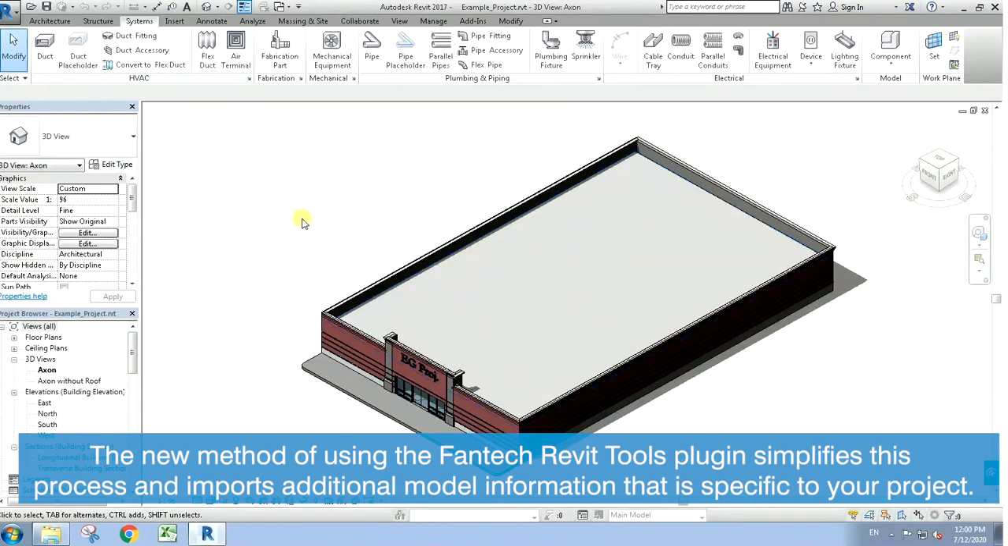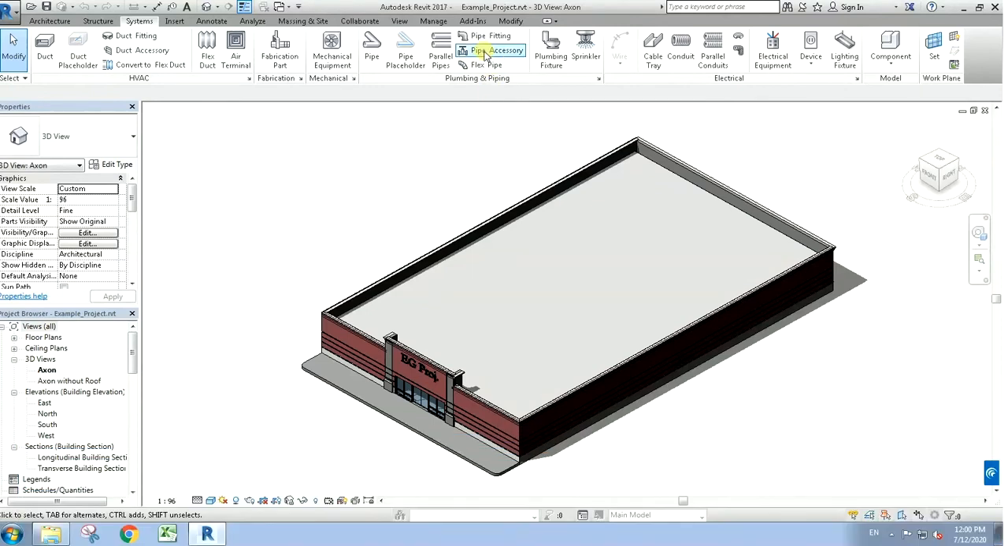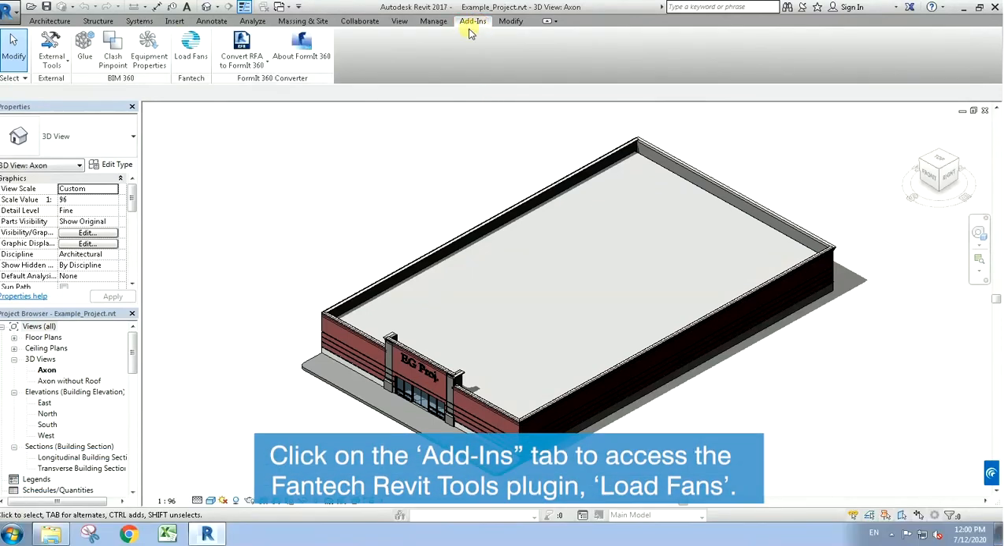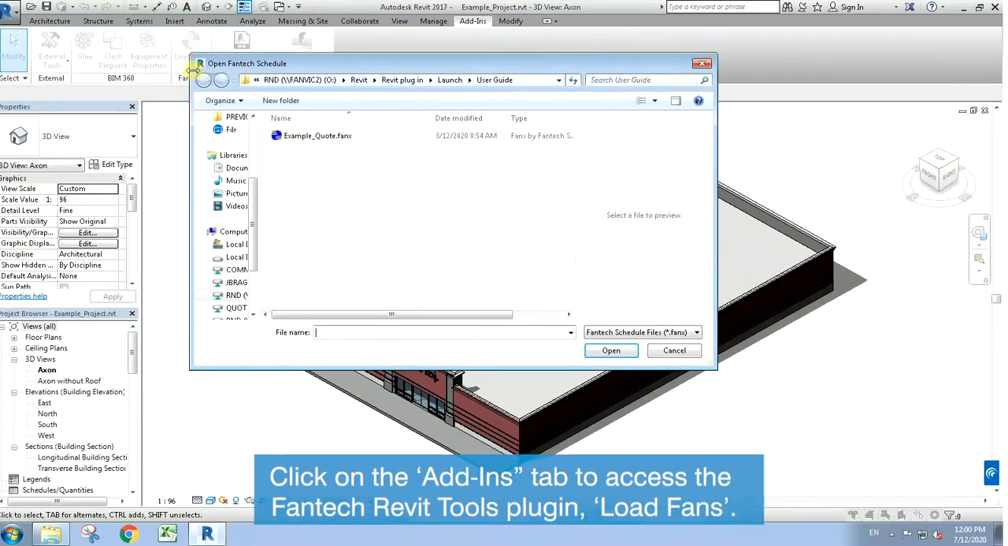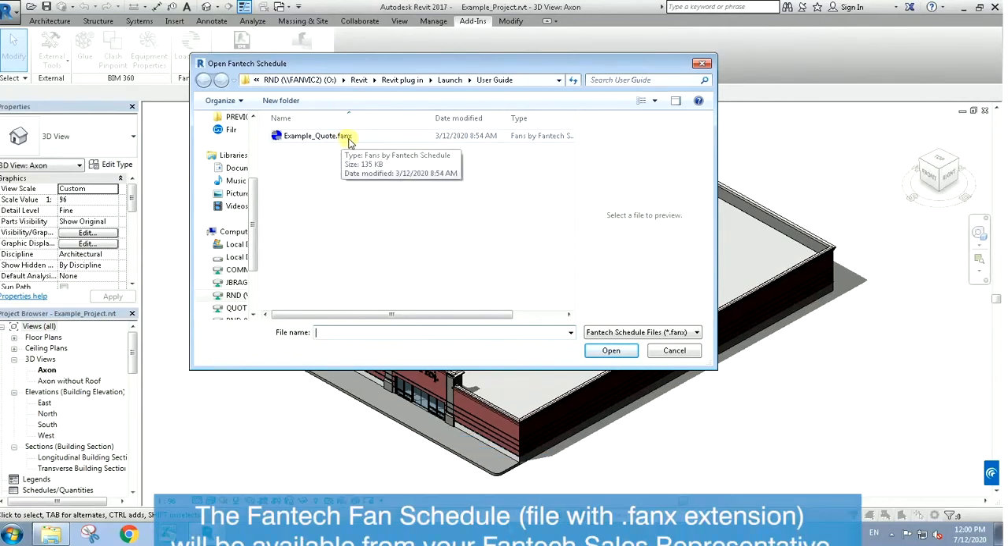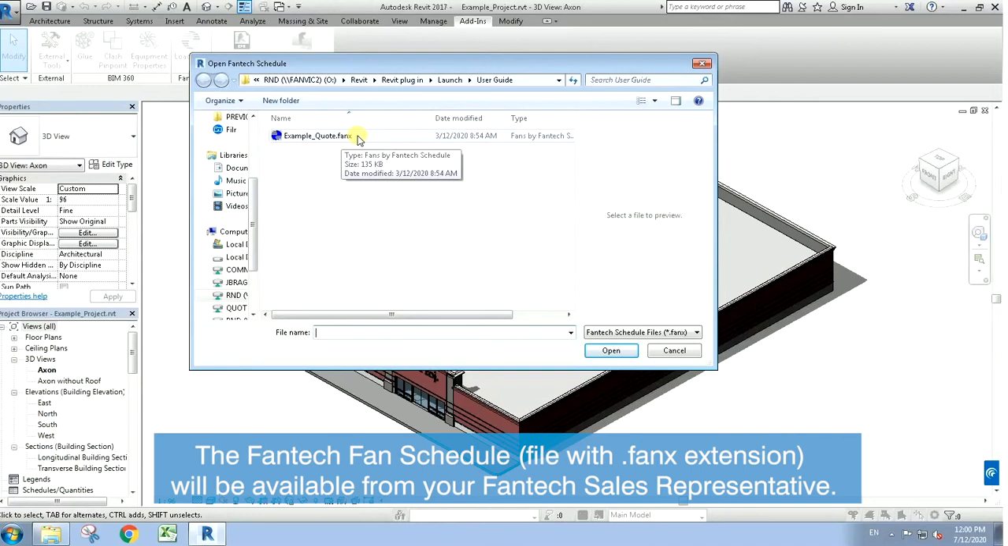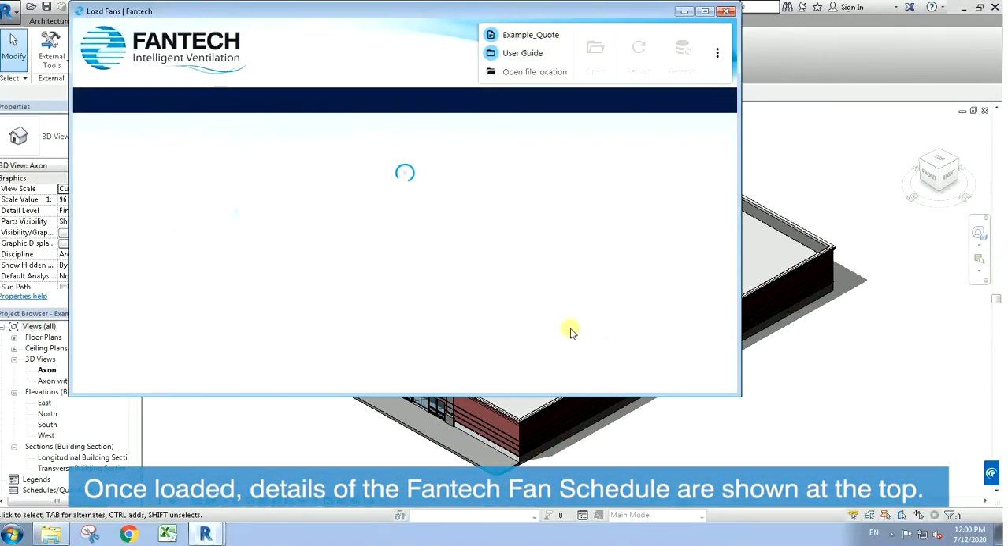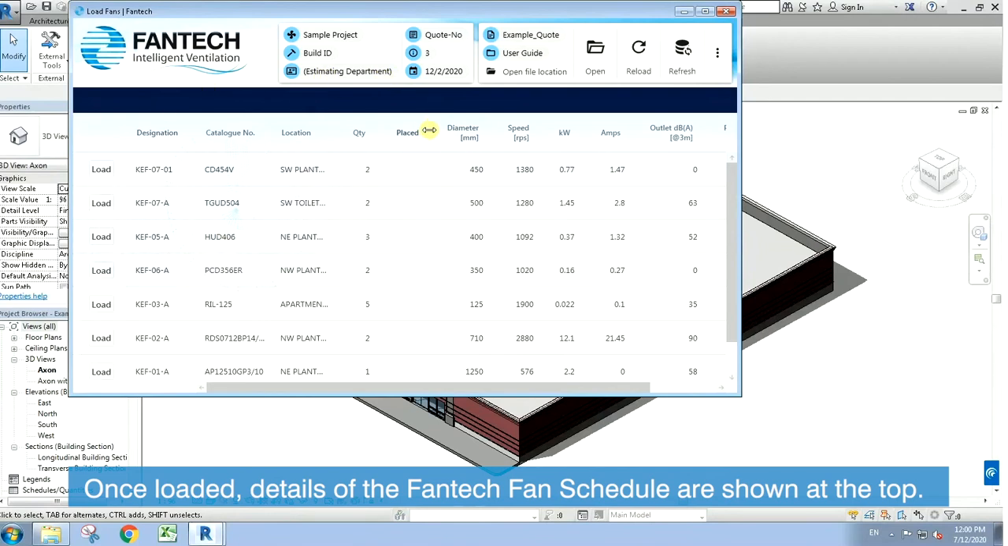Many of these issues are solved with the new Fantech Revit Tools plugin. To access, go to your Add-ins tab and click Load Fans. First time you do this, it will ask you to select a fan schedule. This is a .fanx file and is available from your sales representative. Once we open this, the plugin is loaded and details of the fan schedule are shown at the top.